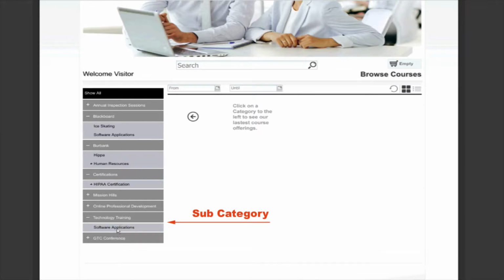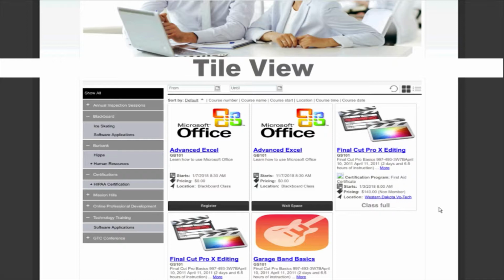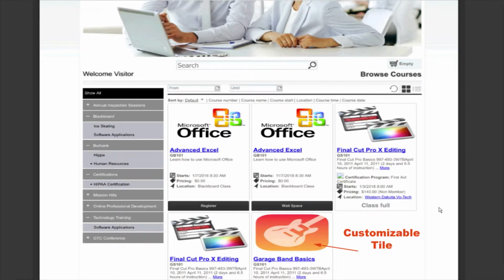Now, once you click on a subcategory, then the classes appear in the middle of the screen. And each class has its own tile. And within each tile, you have the option of putting your own picture or icon within there, as you can see what we have, or you can bypass that as well. And of course, you've got the course information listed there.